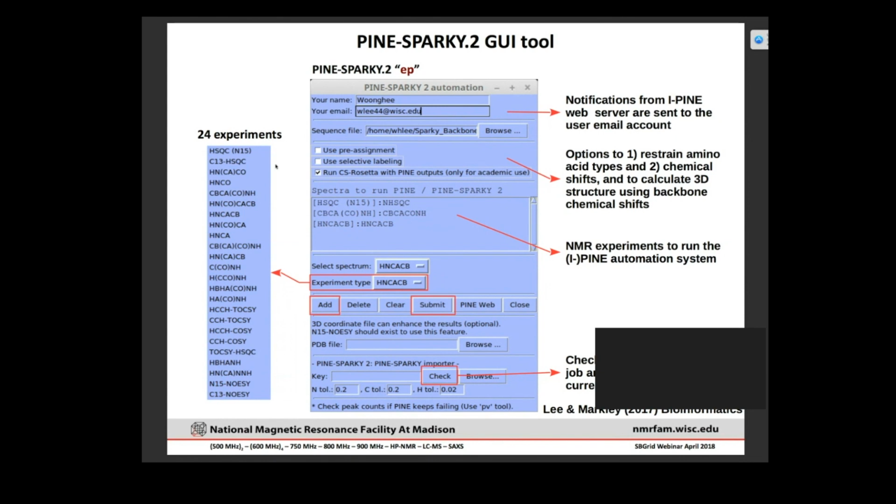So it supports 24 experiments. You choose experiments you have and then experiment types, and click add button will add experiment in this window. In this case, I'm using NHSQC, CBCACONH, and HNCACB, and click submit button will automatically submit just to the iPine web server.